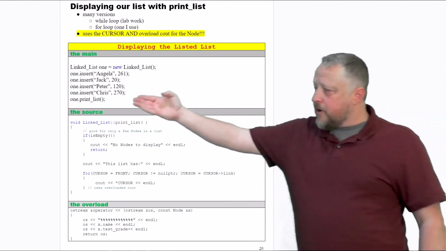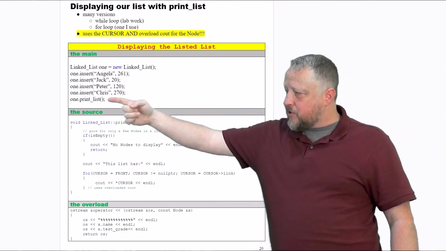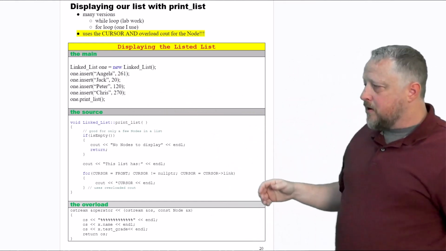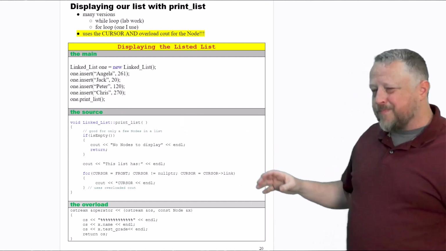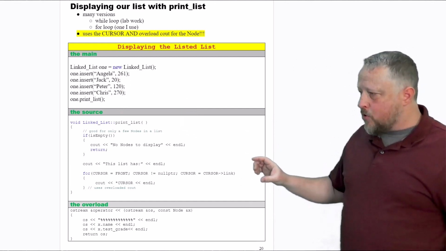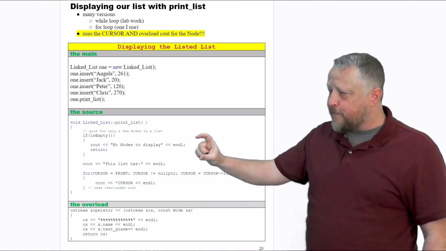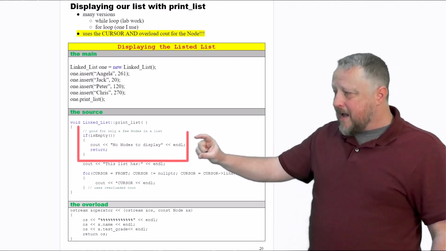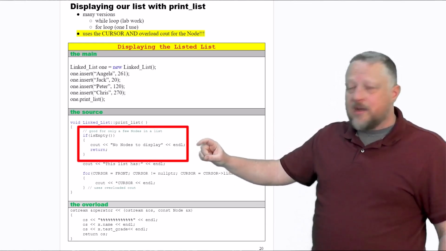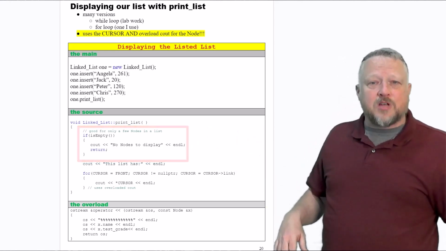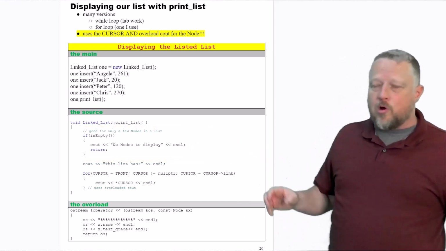How do we call it? Very simple, just the name of the linked list, and then dot print list. And then here is the print list function. Again, I'm going to show you visually what's going on here, but notice there are two sections. The first one I'm not going to go over too much, but this is a check to see if the list is empty. If the list is empty, we just have some type of display, and then we return, and we're all done.